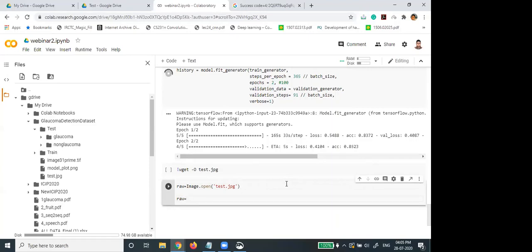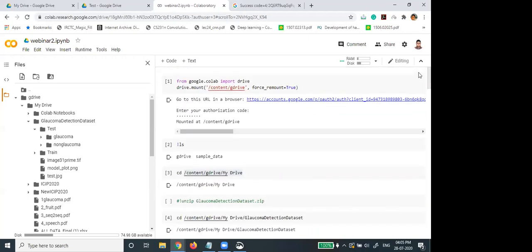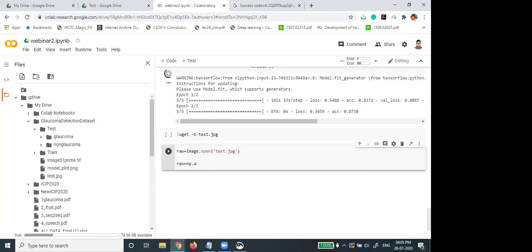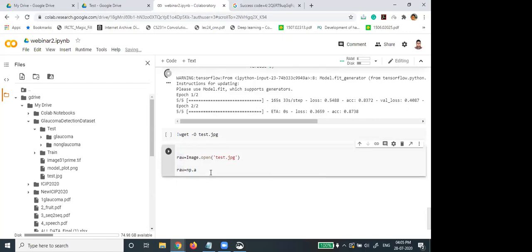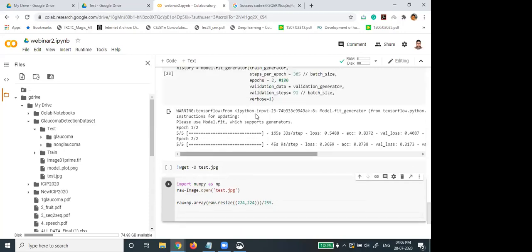So raw, I'm just testing one image actually. Raw image, raw dot size. Yeah, this step is done.